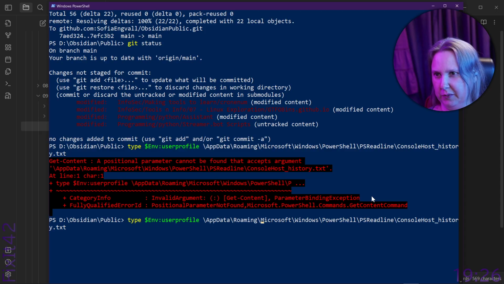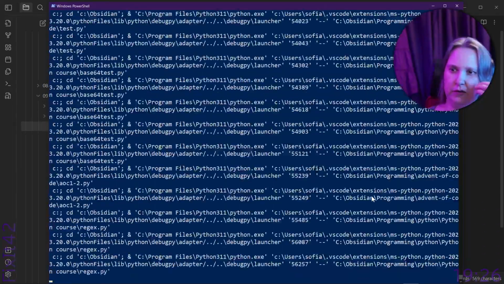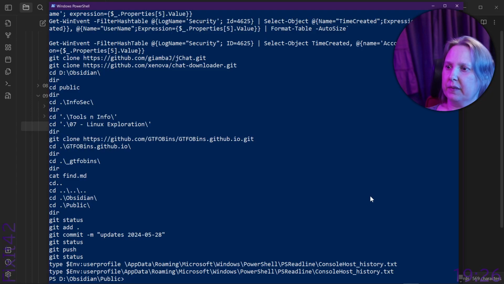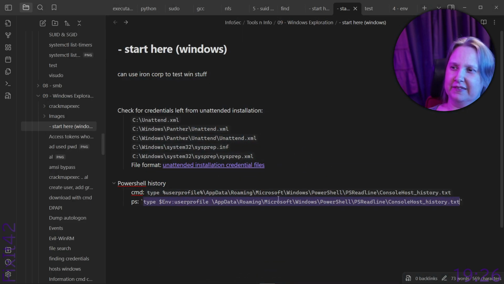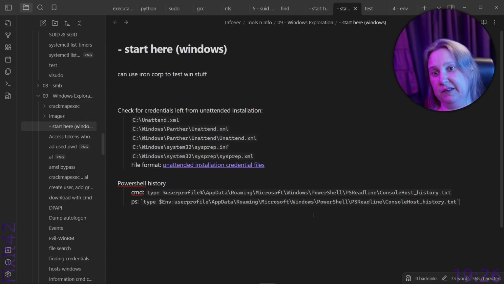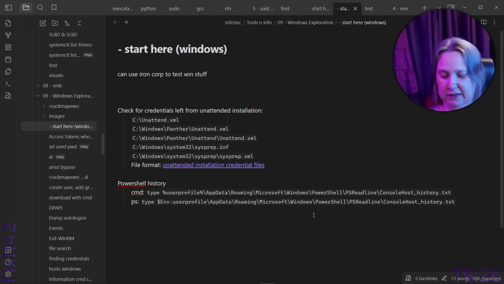Positional parameter cannot be found. Oh, there's a space. So of course it couldn't. And there we have our bad command and our good command. So let's remove the space. That was good that I tested it, and now we have made sure that it worked. Confirmed.